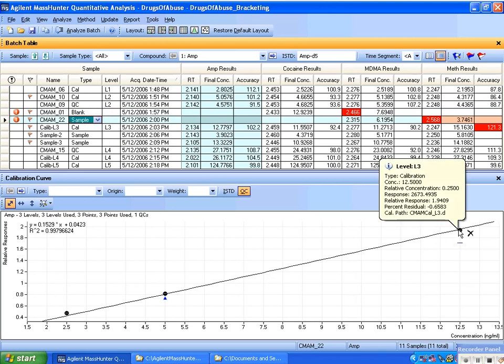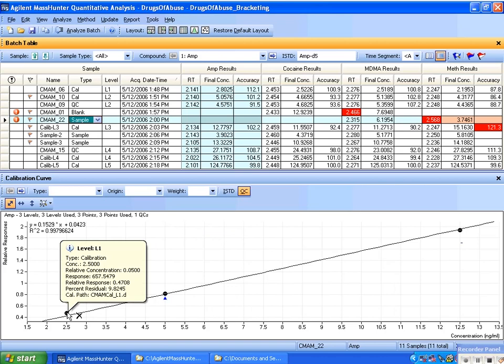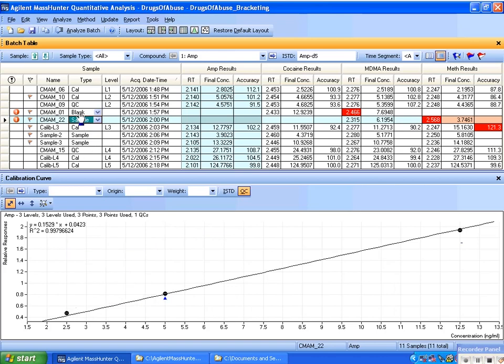So let me just point those out here. Here's the level 3 at the bottom. Here is the level 2 and the QC. And there is level 1. So that describes the calibration points that are used to quantitate this set, blank and sample.